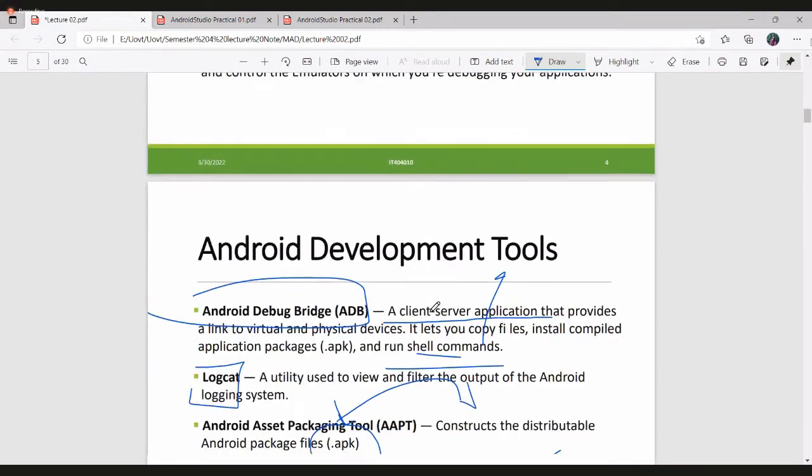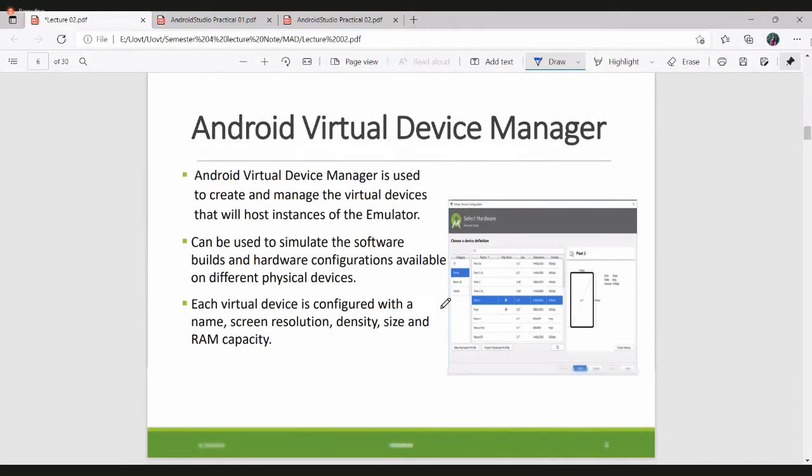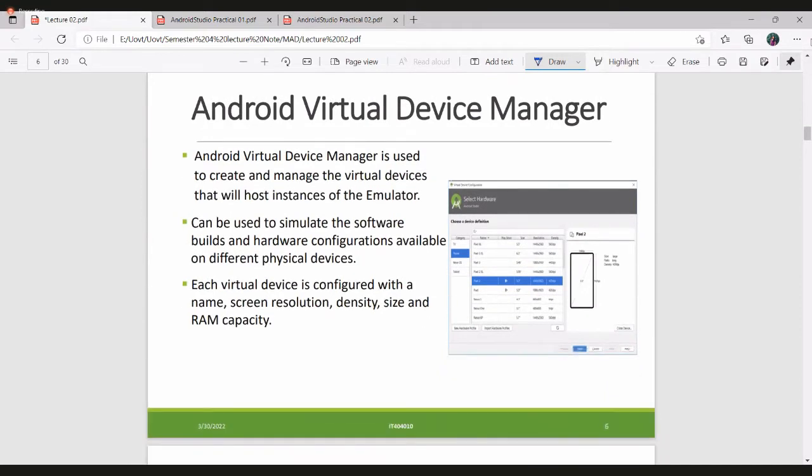So then the next one is about the Android Virtual Device Manager. I think we have some experience with this. That means how to create a virtual device for your environment. This Android Virtual Device Manager is mostly used to create and manage the virtual devices which hold the instance of the emulator.